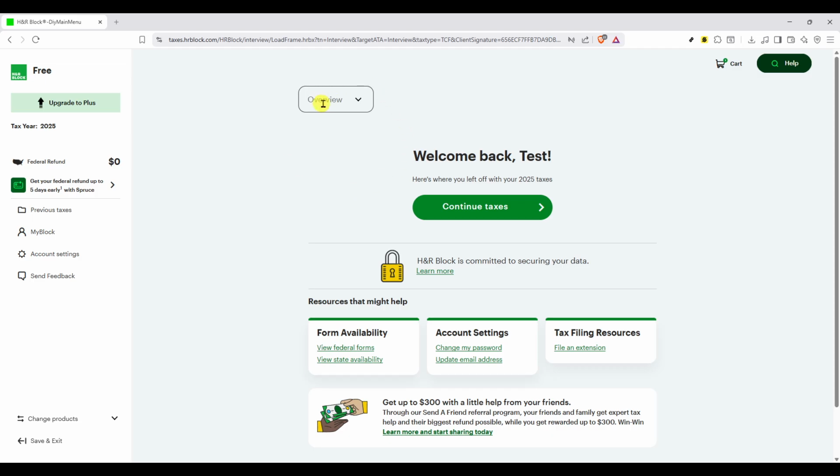Begin on the main menu of your H&R Block online return. First, open the Overview section. This area gives you a quick snapshot of your progress and helps ensure you're in the right place before you begin making changes. It's a good habit to start here so you can confirm the current status of your federal return and see what the software expects next.